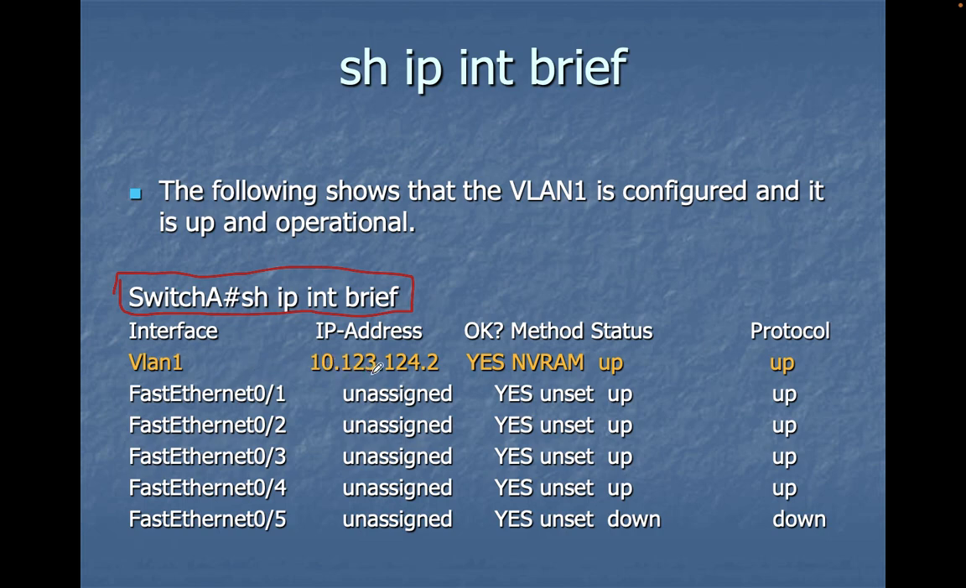You can see the IP address for the VLAN, because that's the one that has an IP address. Remember, for the interfaces and the ports, we didn't assign IP addresses. But the VLAN has its own IP address, which is 10.123.124.2. So it has been assigned a dynamic IP address. And then the status: which method was used, and what is the status. Up means it's good, it's running. Yes means it's okay. OK, NVRAM, up, meaning it is running. And the protocol is up, meaning the protocol is also running.